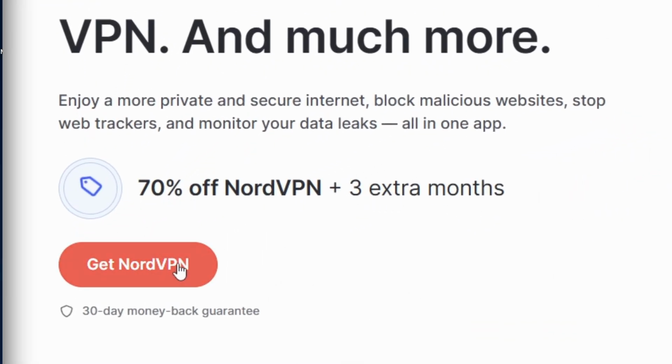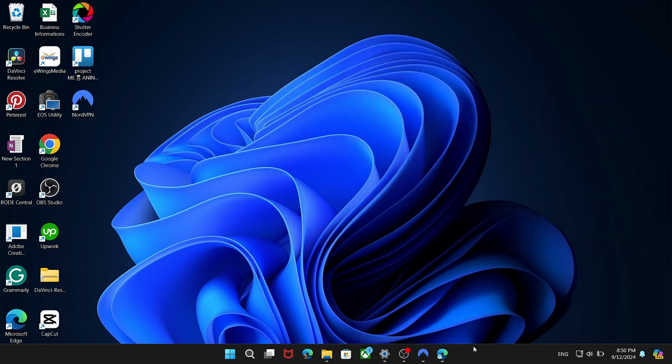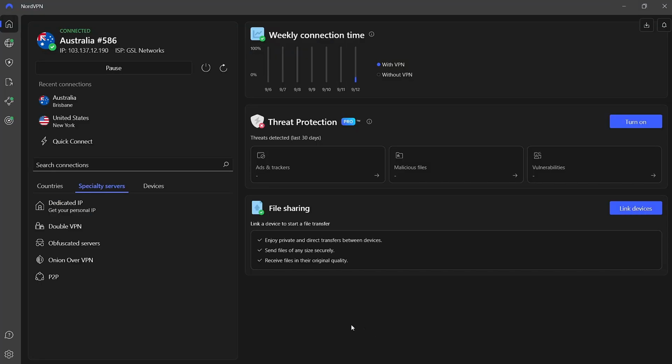This particular feature in NordVPN prevents other devices on the same network from detecting your presence, enhancing privacy and security when connected to public or shared Wi-Fi. To configure your NordVPN app on your PC to stay invisible on a local area network, LAN, follow these steps.